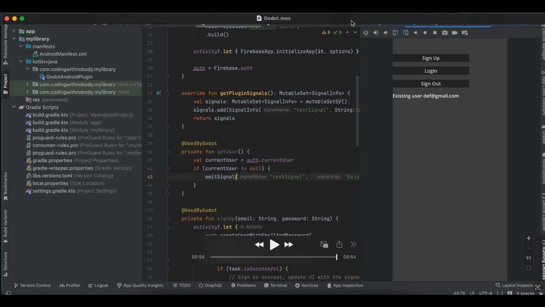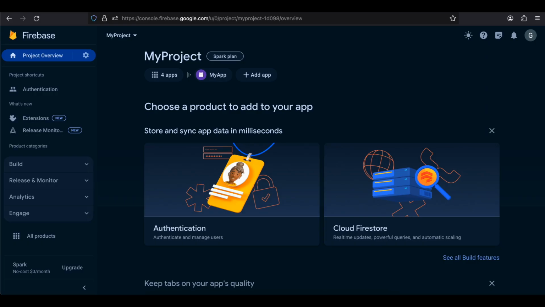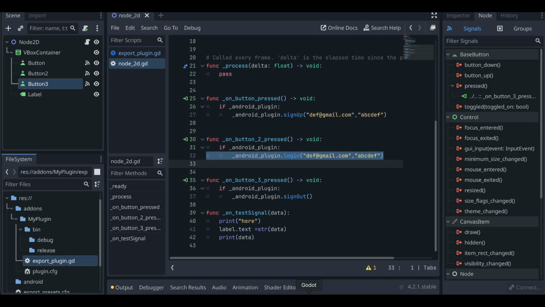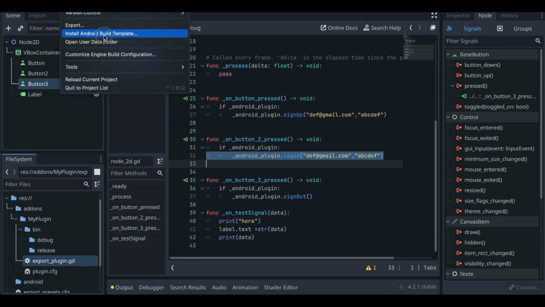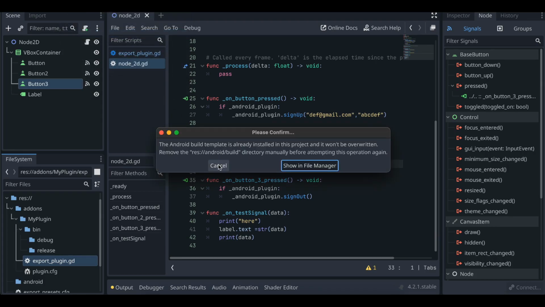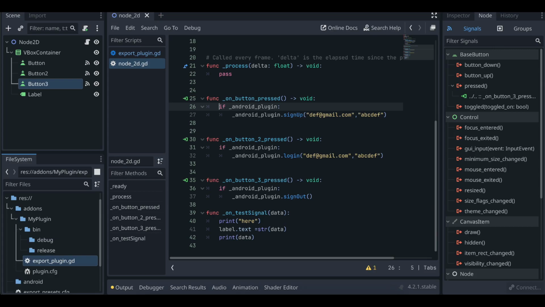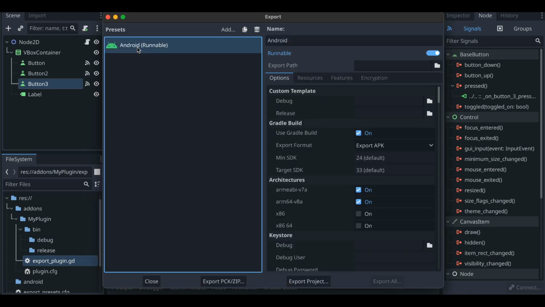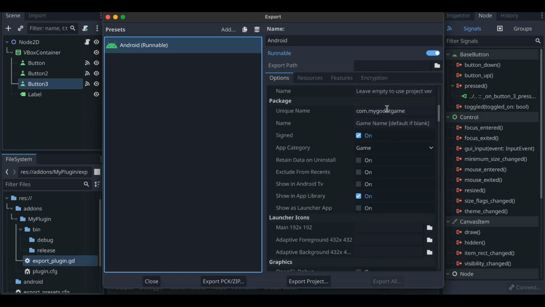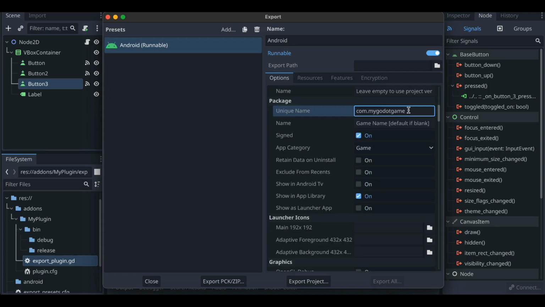Firstly you will have to create a Firebase project. Also make sure you create a Godot project as well. First, inside your Godot project, click on project, install Android build template. I have already done that. Next go to project, export, click add Android, and inside Android you will have to add some package name, because this is necessary while you are adding your Android app to Firebase.